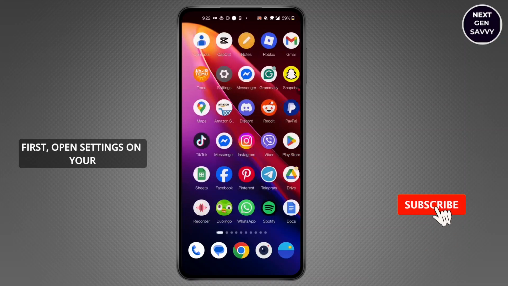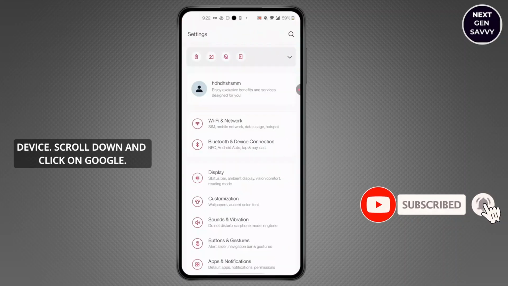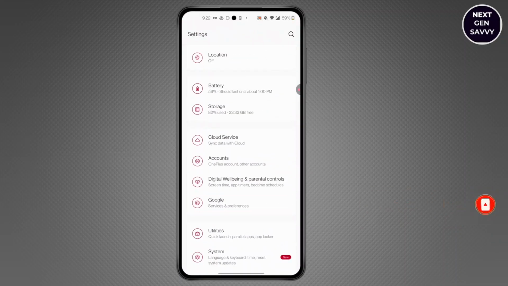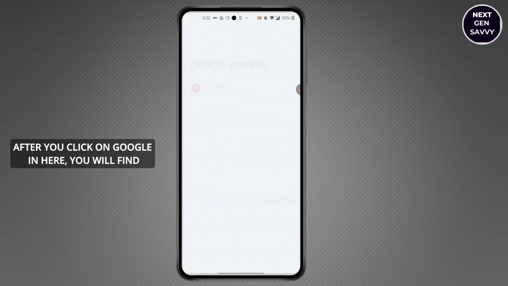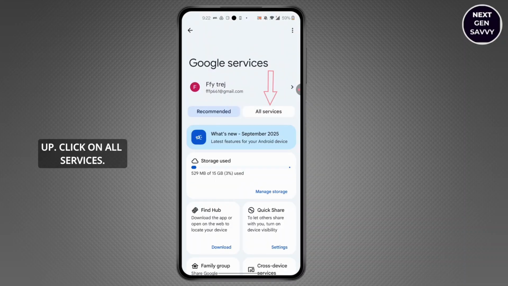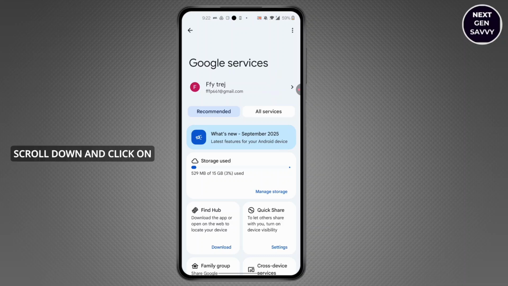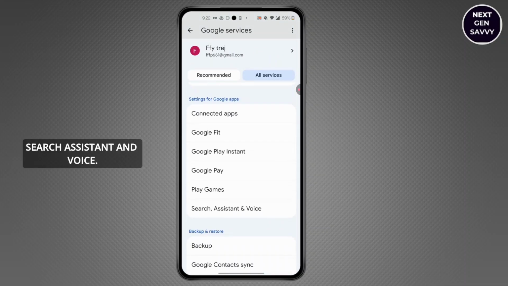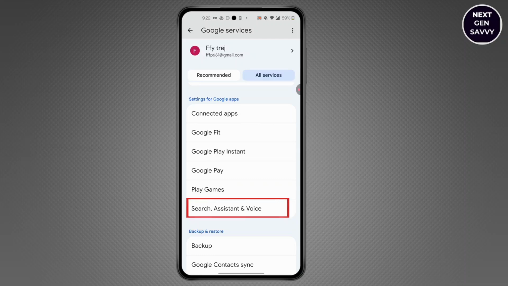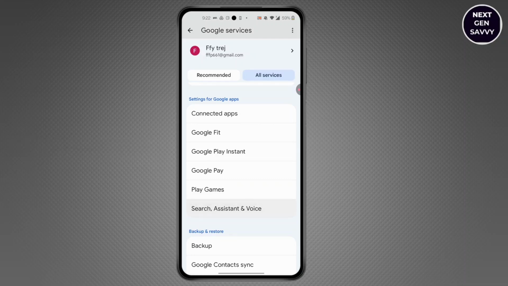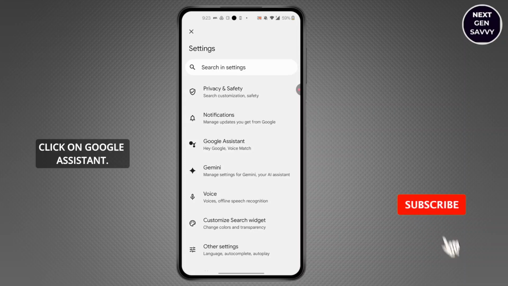First, open Settings on your device, scroll down and click on Google. After you click on Google in here, you will find this kind of screen pop up. Click on All Services. Scroll down and click on Search Assistant and Voice. After you click on Search Assistant and Voice, click on Google Assistant.